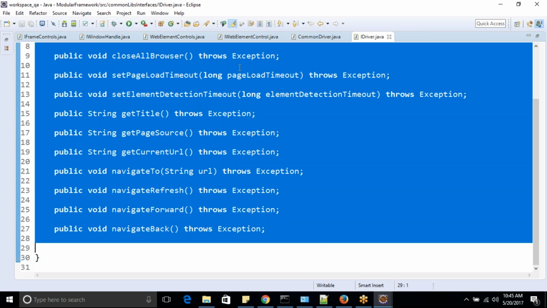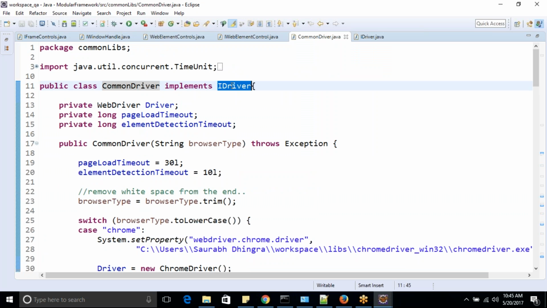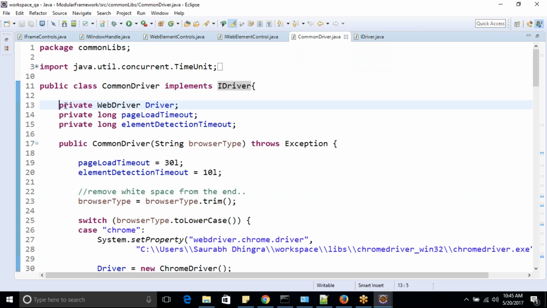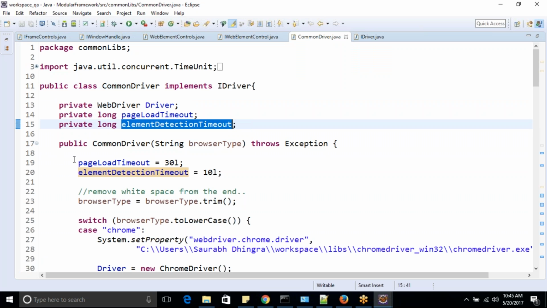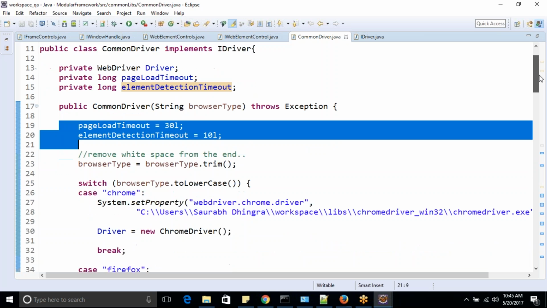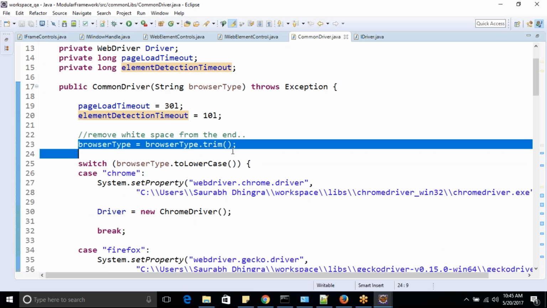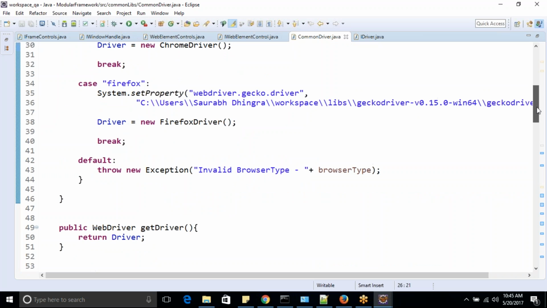Then we created a Java class which implements this particular interface. Here you can say CommonDriver implements IDriver, and whatever methods we wrote in the interface, the implementation is here. First of all we created an instance of WebDriver, then we set the page load timeout and element detection timeout. We created two private variables. In the constructor we defined the default values, and we also discussed the benefit of defining default values. Then in the constructor I'm initializing my browser, like which browser you want to open. So here I've set the browser type, and based on that we are calling either Chrome or Firefox. If none match, then we simply throw an exception. You can add whatever other browser you want, like Internet Explorer, Safari, Opera Mini, and so on.